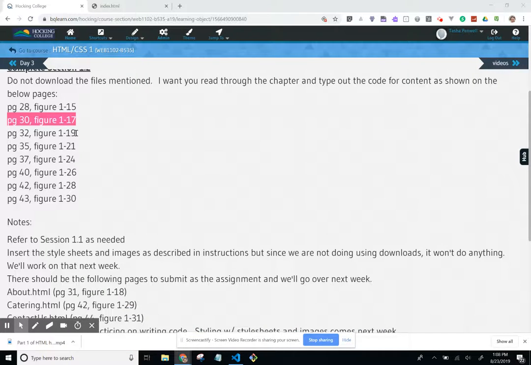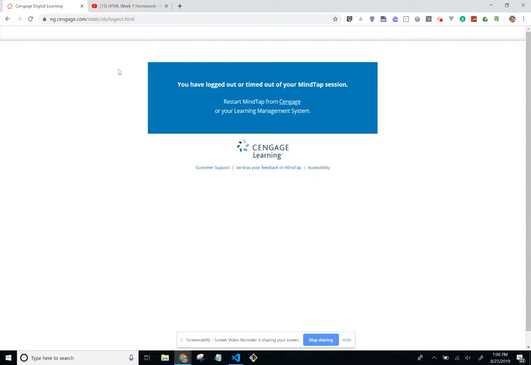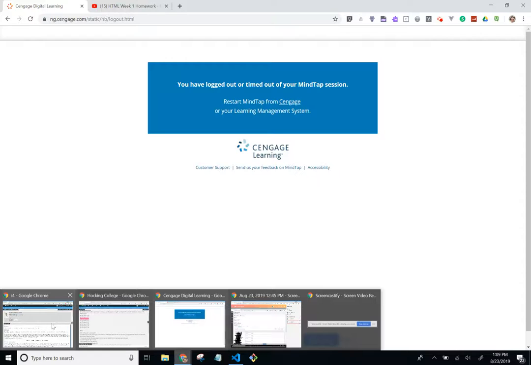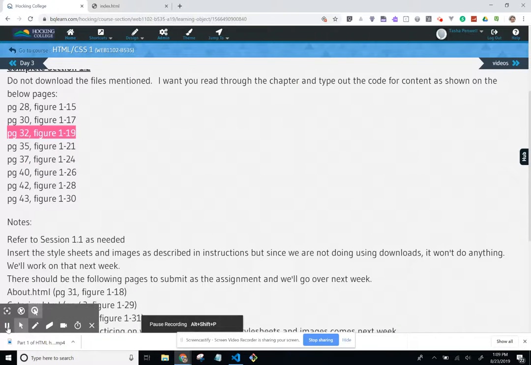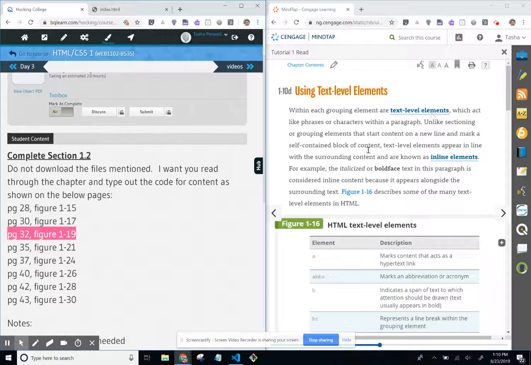Hello. So I'm going to start on figure 1-19 on page 32. I got logged out, so give me a second here. I'll pause this. Okay, I'm back. So we're going to do figure 1-19 on page 32.